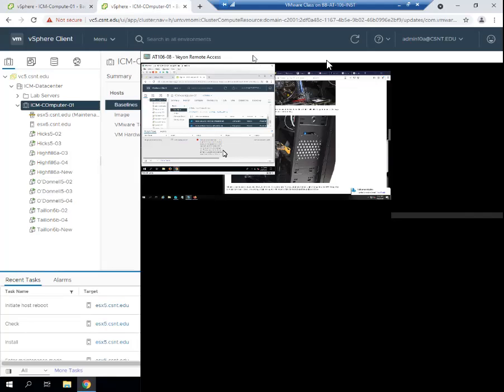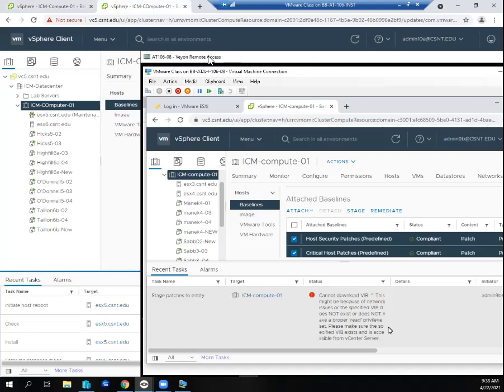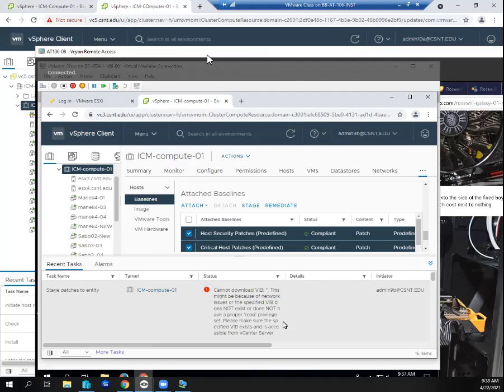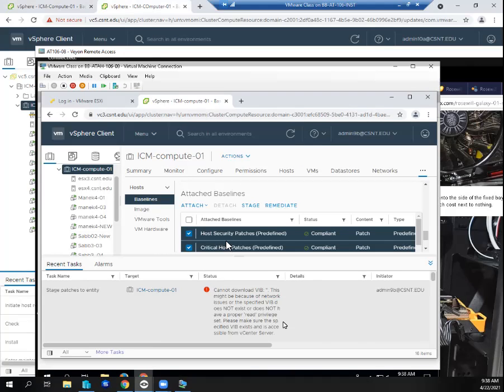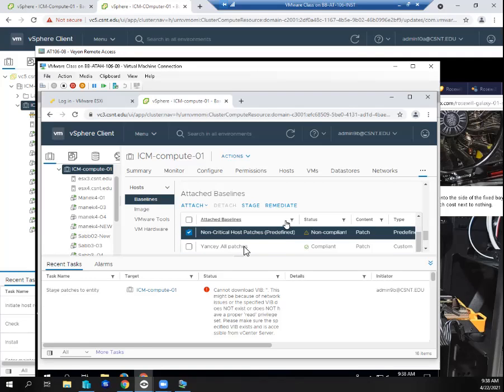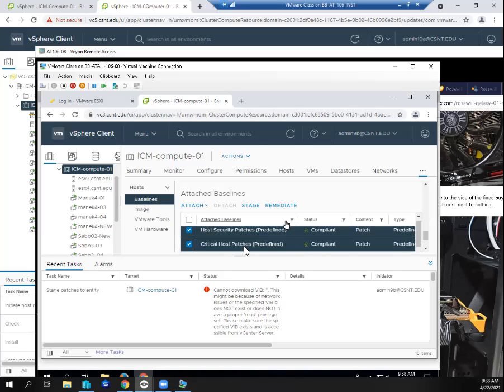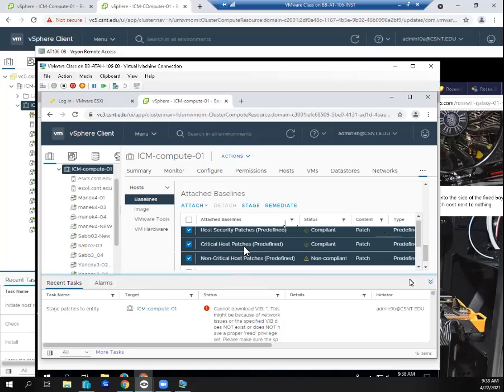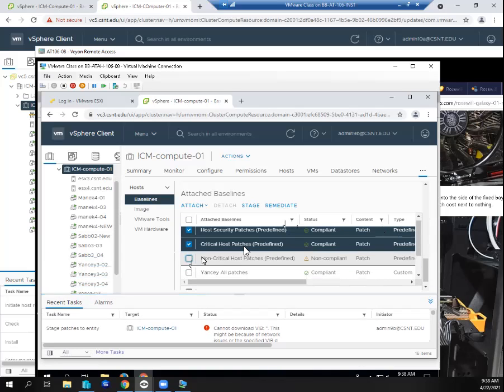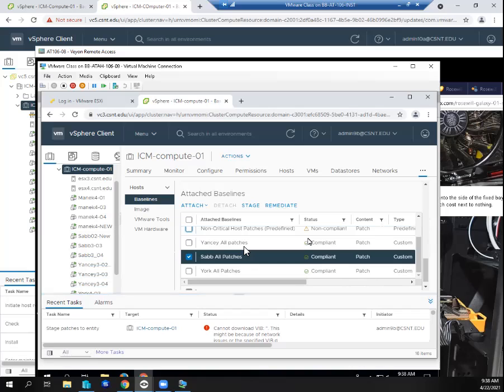Let me look, what all baselines do you have attached? You got the host security baseline, the critical baselines. What else do you have attached on yours, Paul? Uncheck the non-critical. Nobody had the non-critical unchecked. There you go. Now do the remediation or the stage.